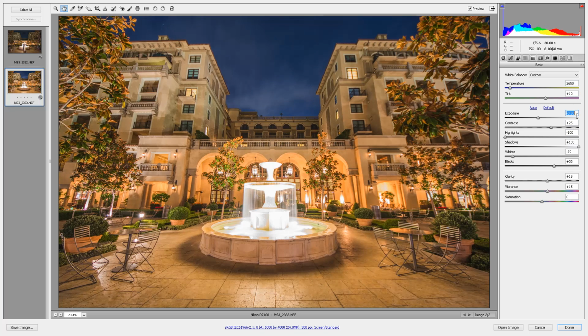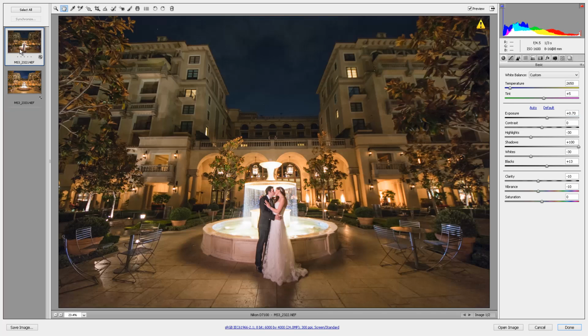And then I'll do a little bit more fine tuning down on the exposure. I think I like that. And so here we go. I'm ready to merge these two images. Now it doesn't have to be perfect, and I'll show you why in a second.